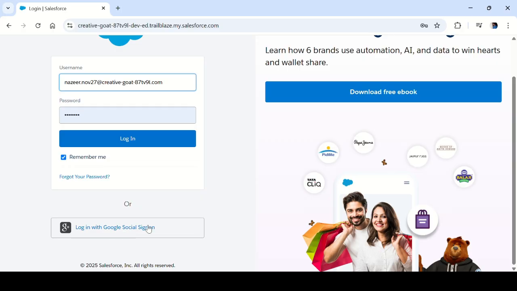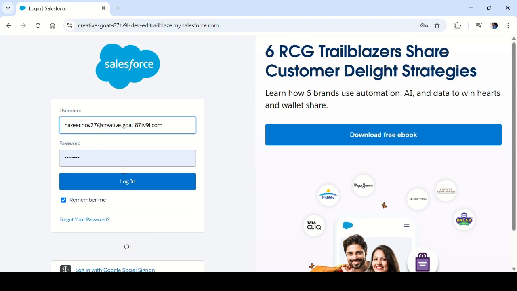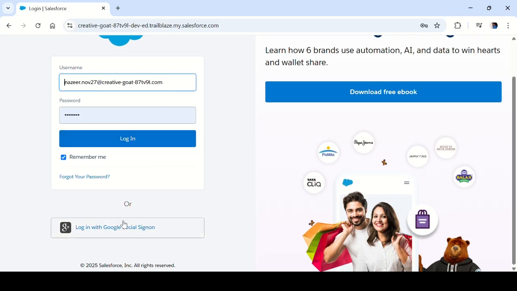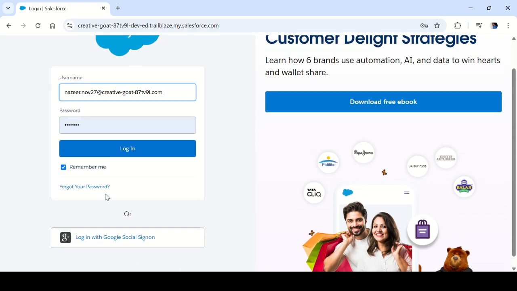Now you see we are able to see this another option. Earlier, before enabling this option in My Domain, we just saw the username password page only. But now you have another section. Either you can log in with username and password, or you can log in with Google Social Sign-On. Now you see we didn't send any UI or any logos, but you see some logo is coming here. So how can we change this one? Whether Salesforce is giving any option to us, let's check that.